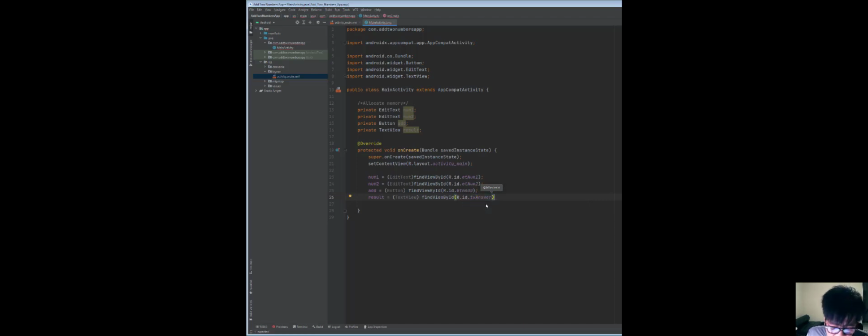Right arrow, hit semicolon. So you are linking this num1 right here to this num1 right here. This num2 here is this num2. This add is this add. This result is this result. See how all these are connected? And you're linking all these IDs from the XML files, assigning them to this memory.